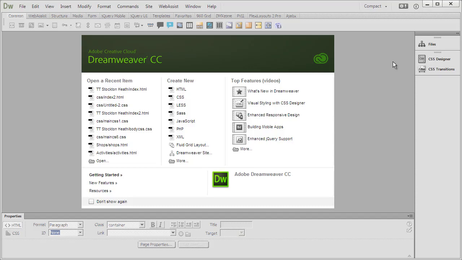Dreamweaver provides a couple of ways to allow users of your site to contact you. Perhaps the most ubiquitous and convenient method is to build an email link. So that's what we'll do in this lesson.